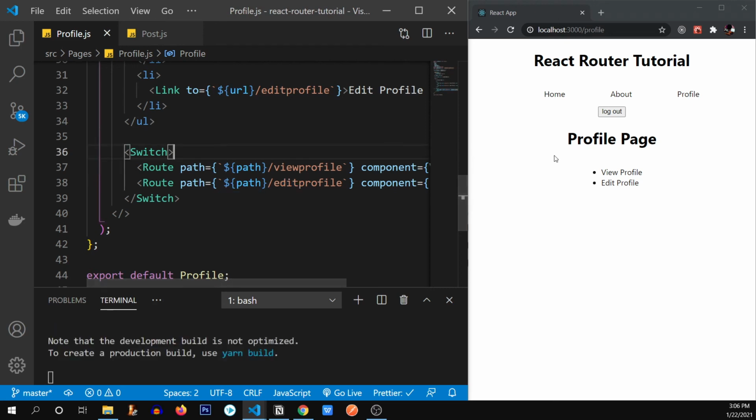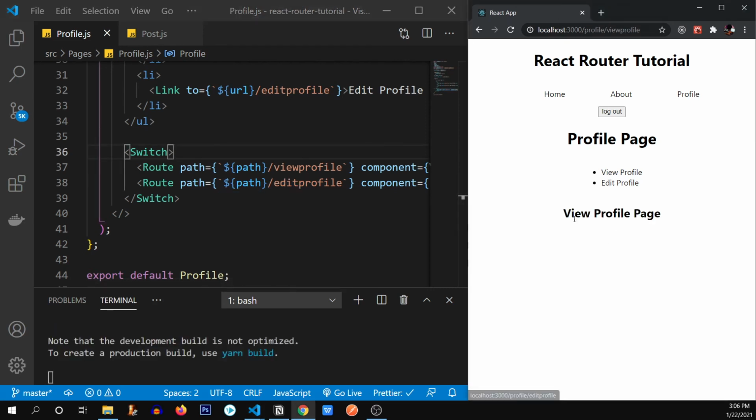Let's try it out. If I click on view profile, it's going to take us to the view profile page. You can see /profile/view profile. And if I click on edit profile, it's going to take us to the edit profile page. And all of the other routes are working absolutely fine. There we go. If I click on logout, it's going to take us to the home page.